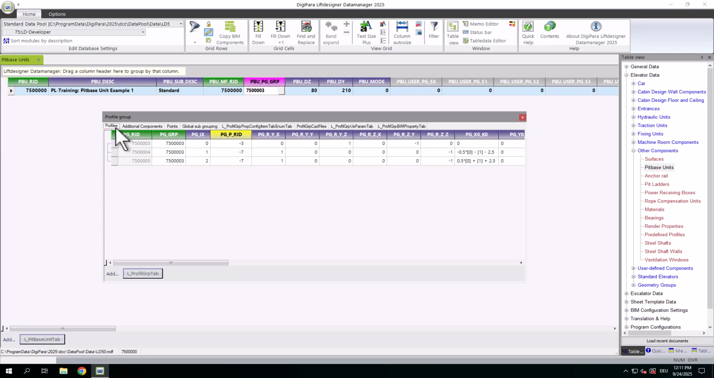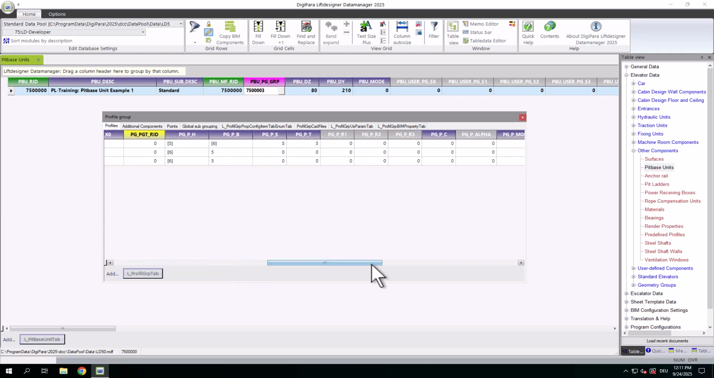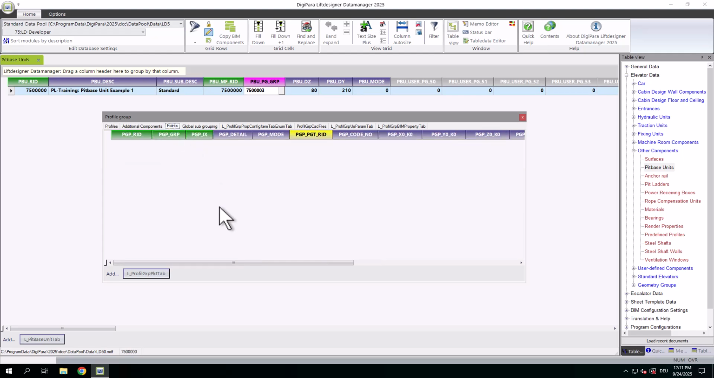The basic content of a profile group for profiles covers everything that defines the geometry of a component. This includes the profile types themselves, size parameters, position parameters, and additional options that control how the component is represented in drawings. For points, the basic content is slightly different.